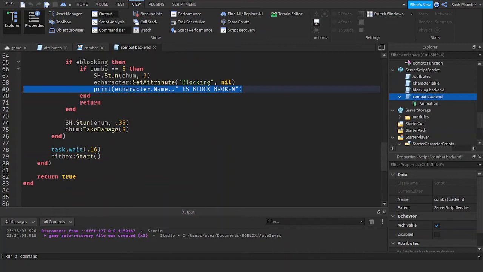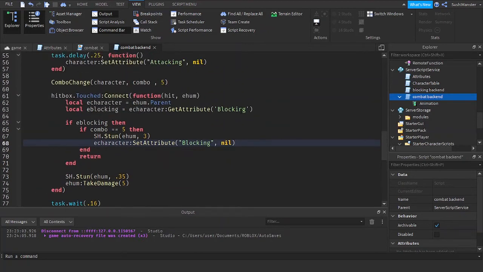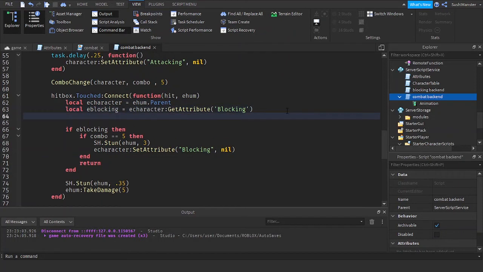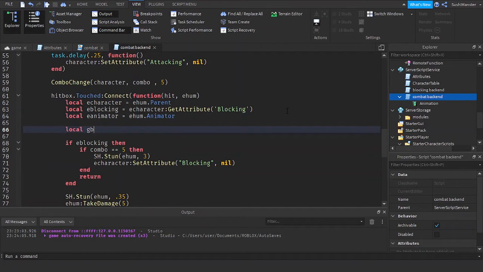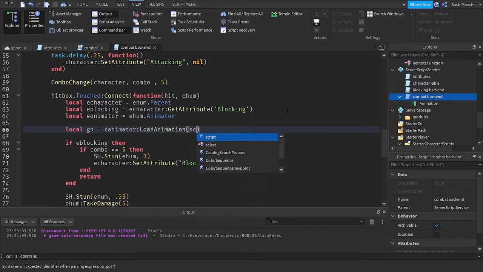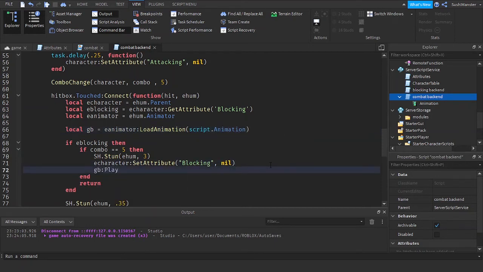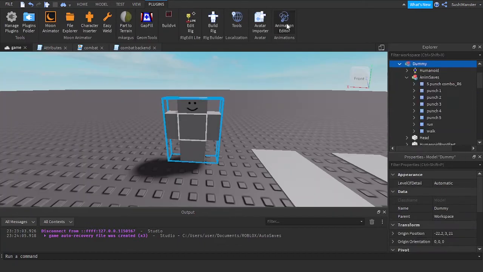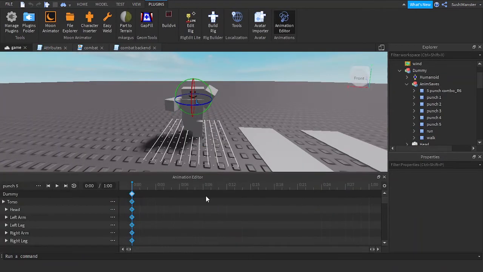And we're gonna add in the animation. Local e animator equals animator. Local garbage equals e animator load animation script.animation. And then we're gonna play the animation. Click play. And we're gonna make the duration a bit longer. So yeah. Copy. Let's make this for like, I don't know.